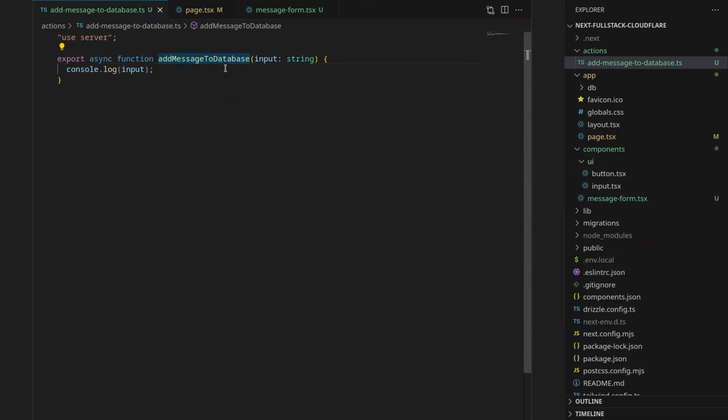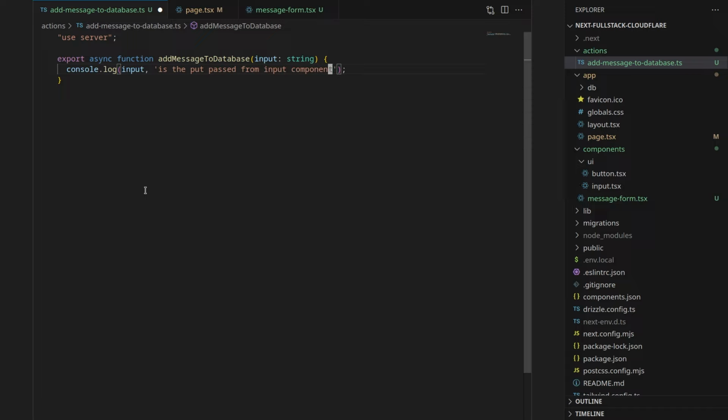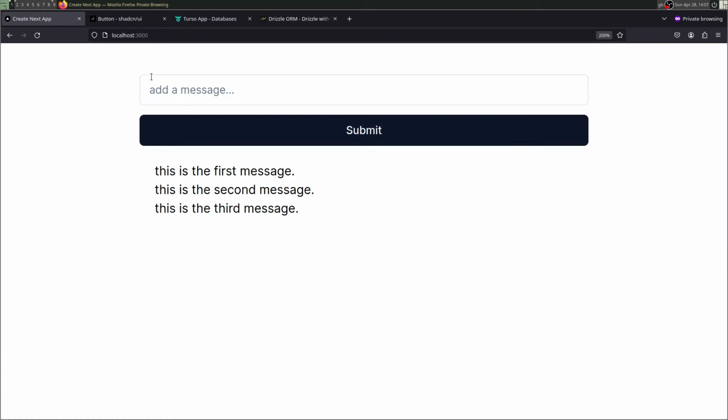If I go here, we'll see that if an input is passed, whenever this function is called, we will console log the input. Input is the input passed from the input component. I'm going to save this, and let's go to the browser and test this functionality. We will see this message being printed in our terminal. So if I go to my browser and go here, refresh this just to make sure everything is working.